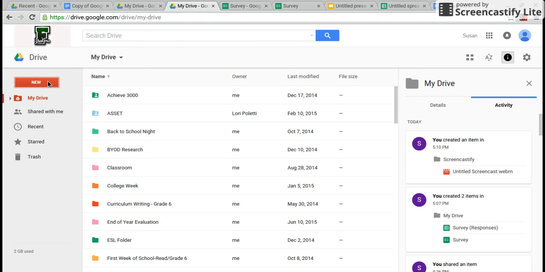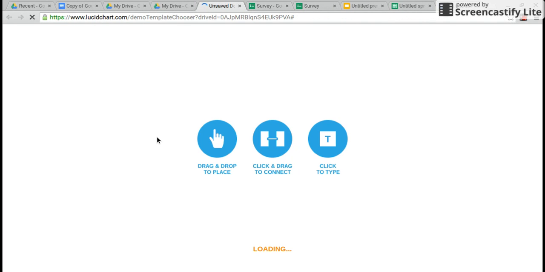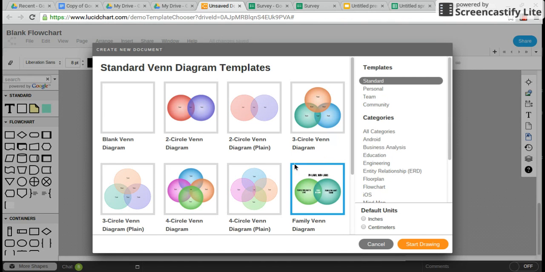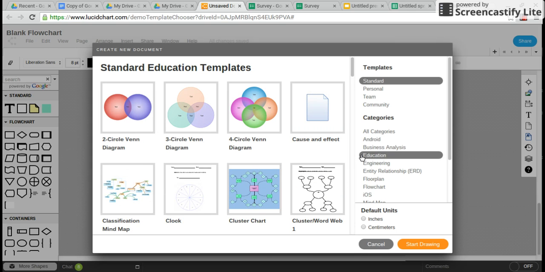Also available, but some don't even know, there are some new tools that are offered to us: Lucidchart and Lucidpress. Lucidchart is great because it gives teachers and students the option to create flowcharts and mind maps and work easily with shapes. For example, on the right-hand side there are categories. If you click on education, you can see the different types of templates that are available to you.